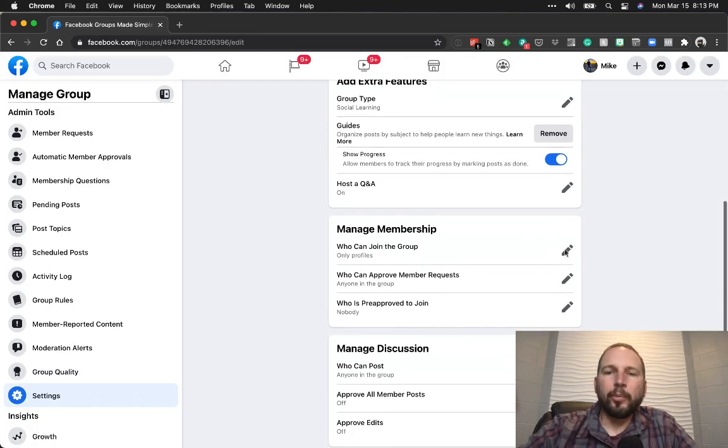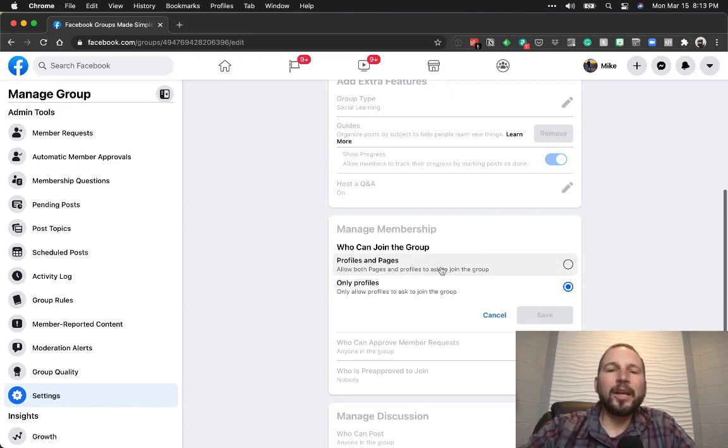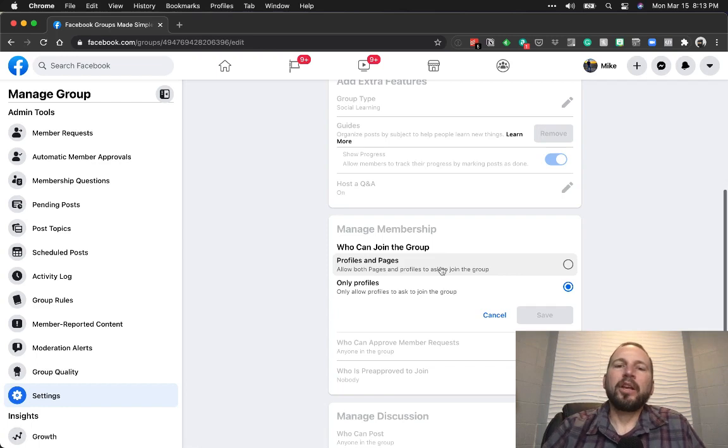Who can join the group? Only profiles or profiles and pages? Now this gets confusing, but let me explain it. I mentioned before, you have profiles, which are individuals. You have pages, which are organizations. Pages can be organizations, they can be a brand, they can be an individual, but kind of the public persona of the individual. Then you can have a group, and groups can contain profiles or profiles and pages. So a page can join a group, or just a profile can join the group.